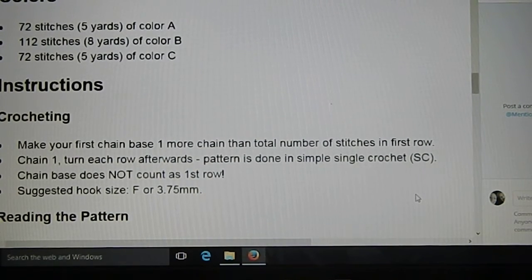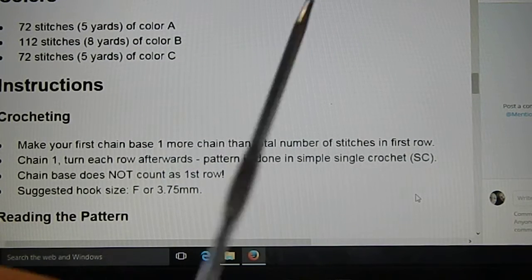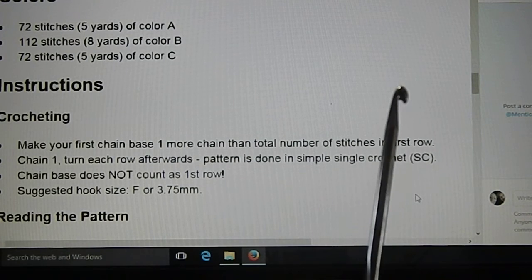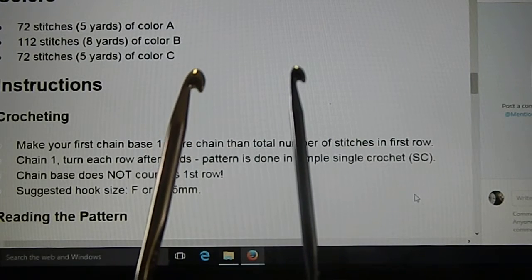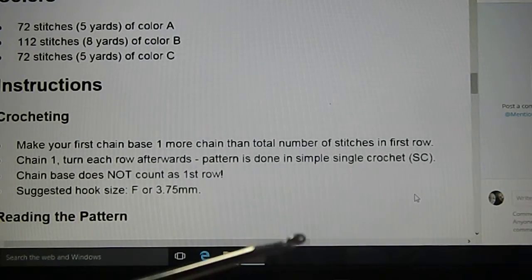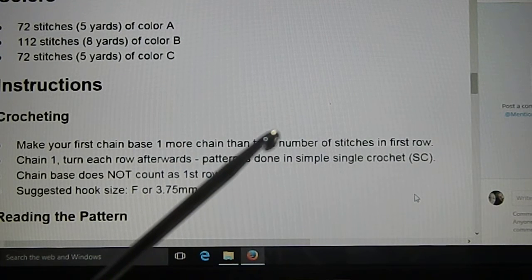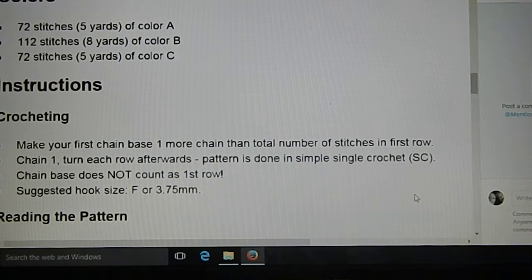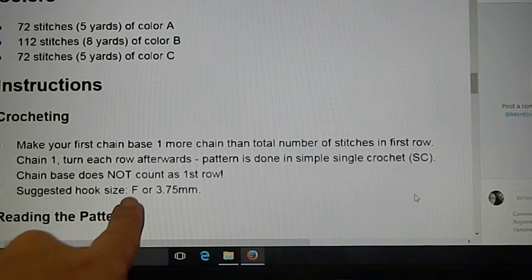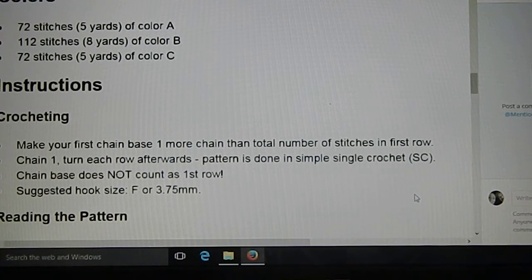Like everything else in the world, you can do what is comfortable for you. I do also recommend using an F hook, especially for a portrait, because it is smaller. This is an F hook. You can maybe see there. And this is an I. With the F hook, you're going to get tighter stitches, which means you're going to have a clearer, detailed, sharp-looking picture when you're finished. Whether you turn it into a blanket or a wall hanging or a pillow or whatever, it's going to be a more detailed, clear, sharp image if you use the recommended F or 3.75 millimeter hook.